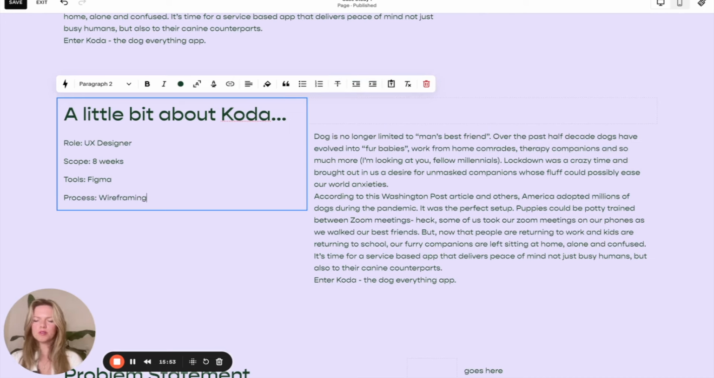Wireframing, I'm just gonna make up his process, which it's not making it up, but I'm going off of what I've read. Wireframing, prototyping, mock-ups.